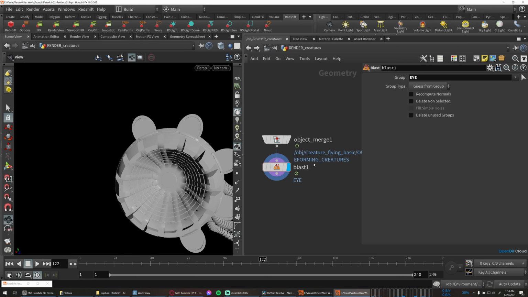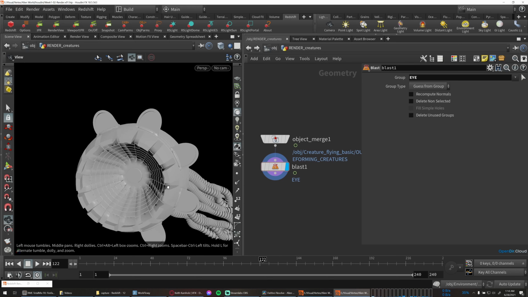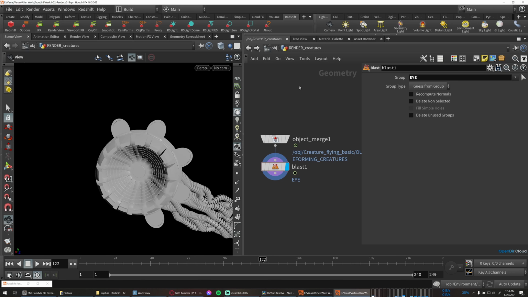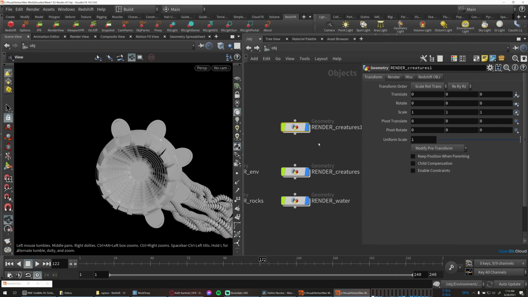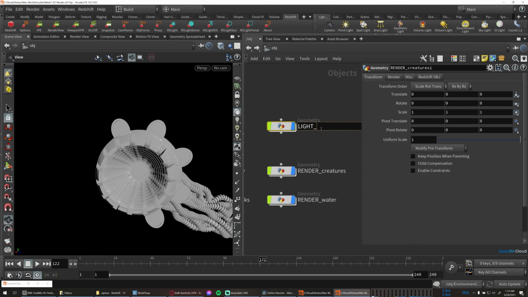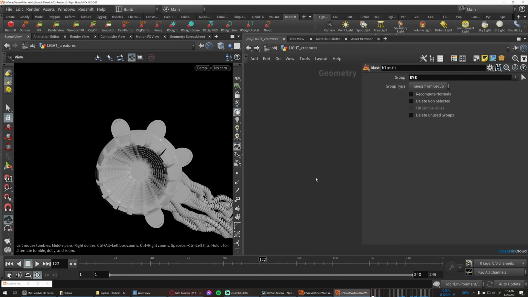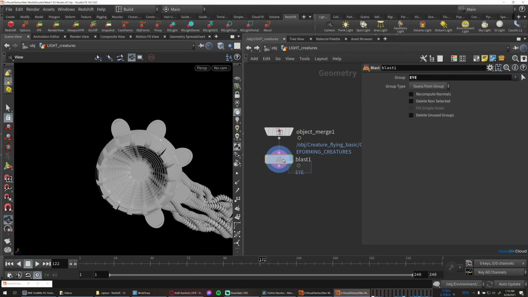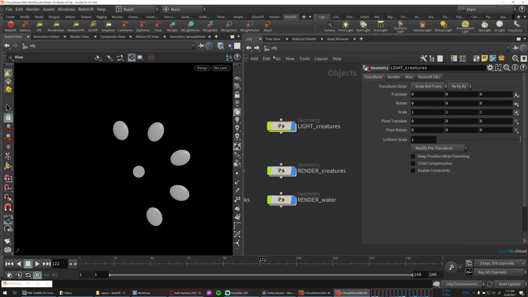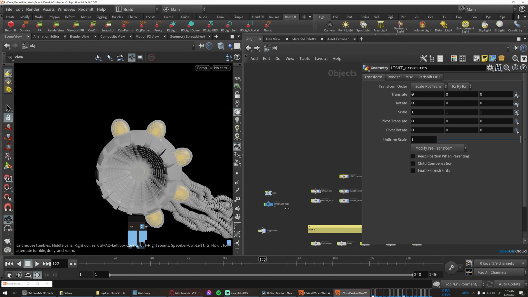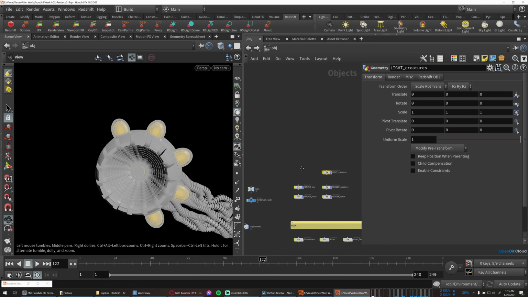And we can do essentially the inverse of this to create a geometry object that only contains the eyes. So let's go back up to the object level and copy this render creatures node and paste that in. I'll call this light creatures and dive inside there. This has the same blast node for the eye, but on this one, we'll flip this to delete non-selected. So we have one object that's isolating just the eyes only, and then we can use this with a light source to use that geometry to light the scene.